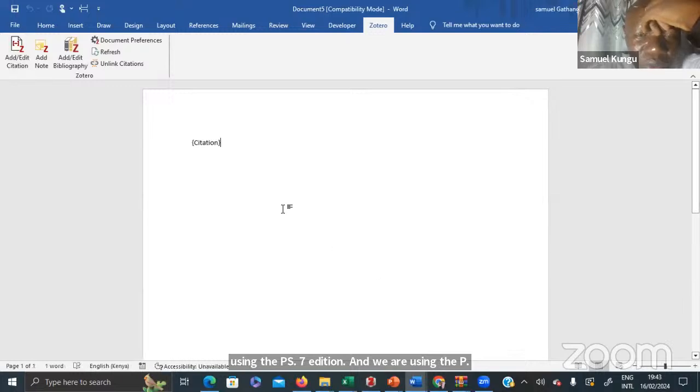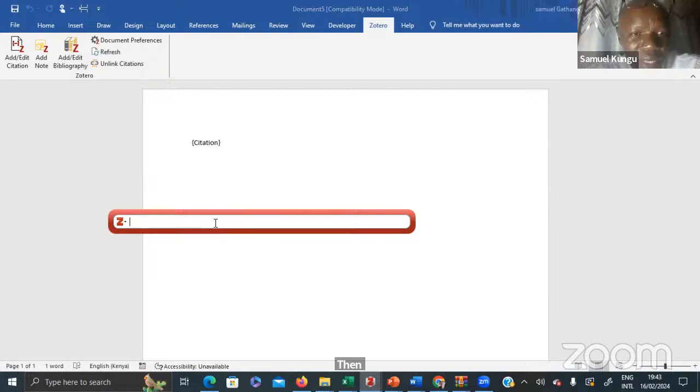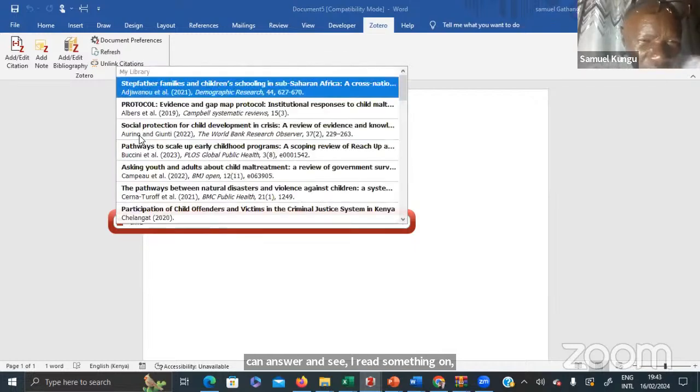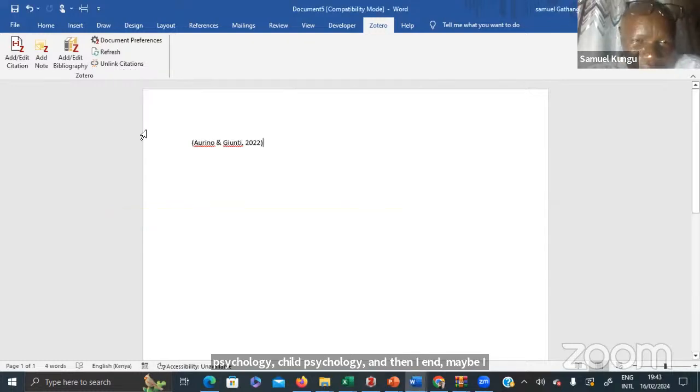Then Zotero will bring in this query platform that I can answer and say, I read something on maybe child psychology, and then I enter. Maybe I read this on social protection children. So I have entered, and as you can see, it has entered in. Is it parenthetical or non-parenthetical?